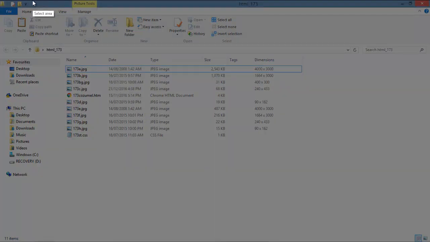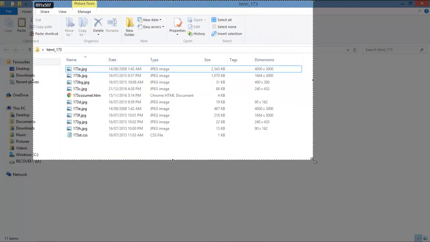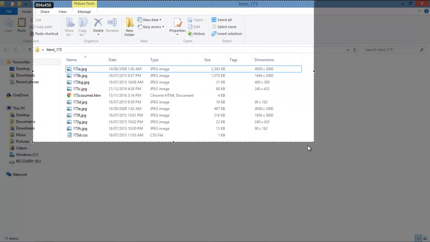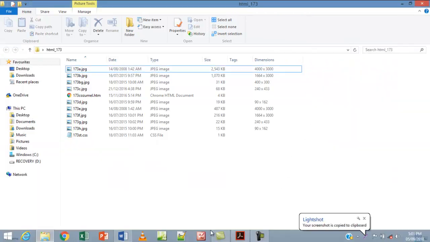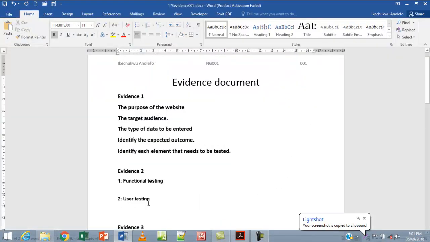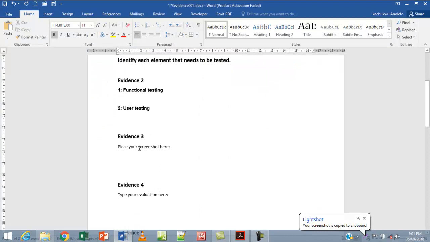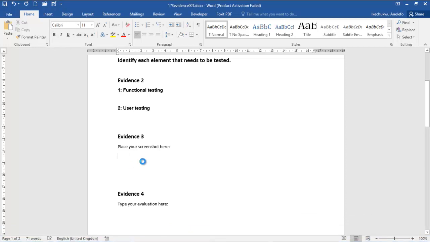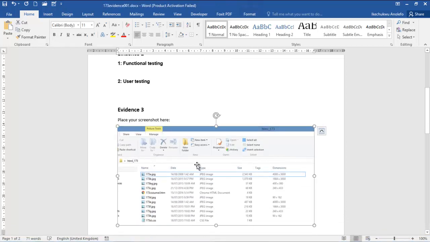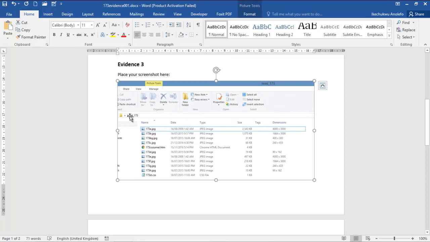My system is slowing down a little bit, so I'm going to take a screenshot, making sure that the folder name is showing. All right, so here's a screenshot. I copy that, go to my evidence file, and place the screenshot here. I'm not going to delete this, I'm going to leave it and place my screenshot right there. I think this is what is needed. The folder name is also showing up here, so everything is intact.